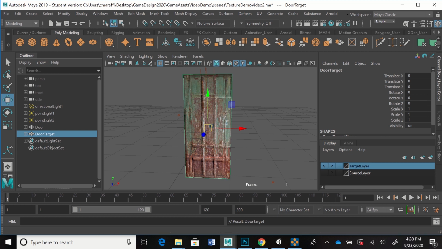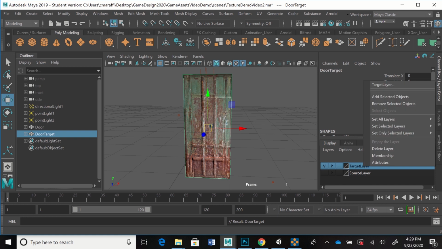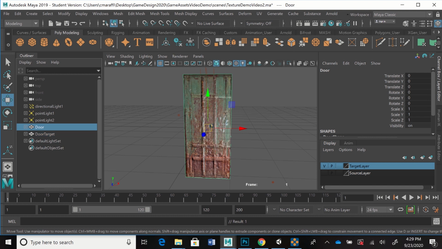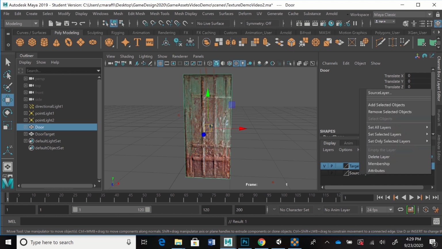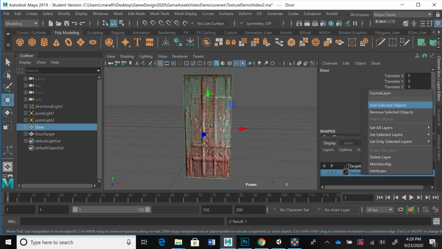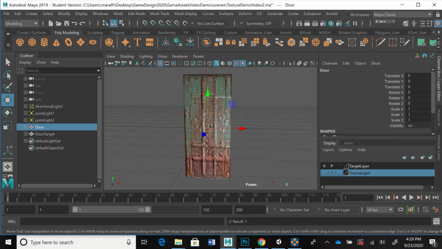Over in the layers area of our channel box, we have a target layer and source layer. So I could go ahead and right click with the door target selected, right click the target layer and add selected objects, and with the door I could do the same thing with the source layer. So make sure that you click over that and add selected objects.